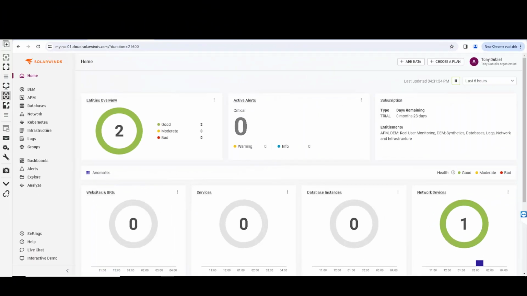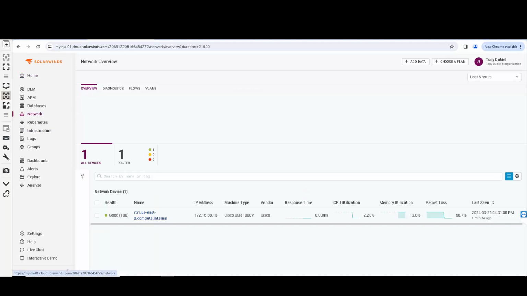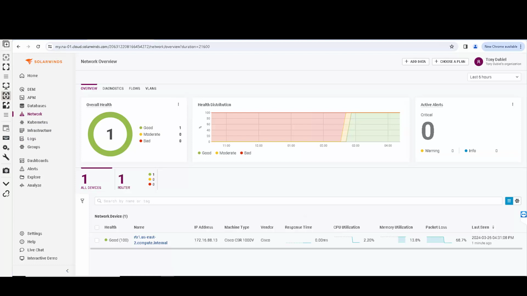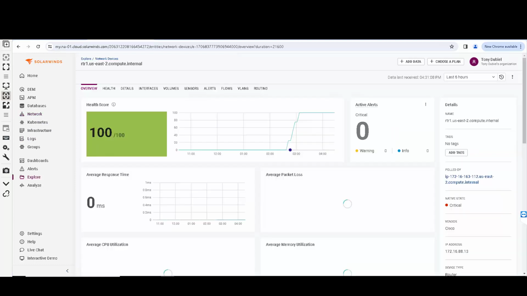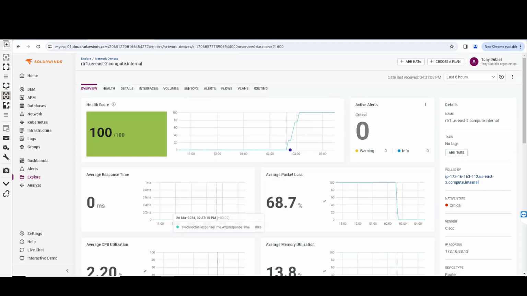Okay, so enough of me babbling on about slides. Let's go ahead and talk about SolarWinds. You can see here that we have a single device configured for SolarWinds, and as we drill into that device, we can see that its overall health is pretty good at this point. So let's go ahead and take a look at some of the stats here.